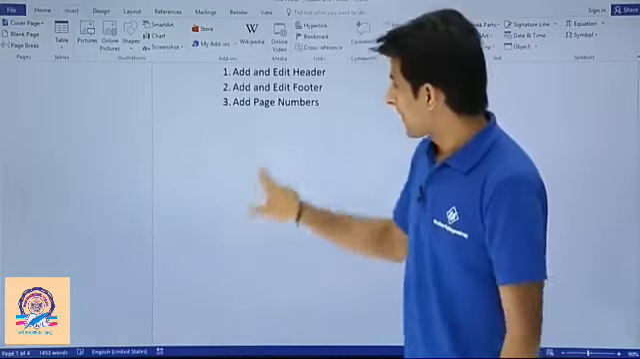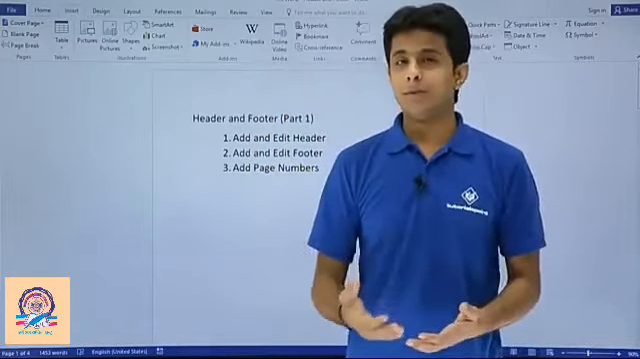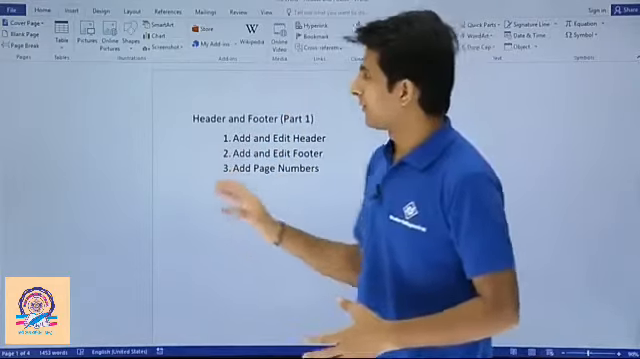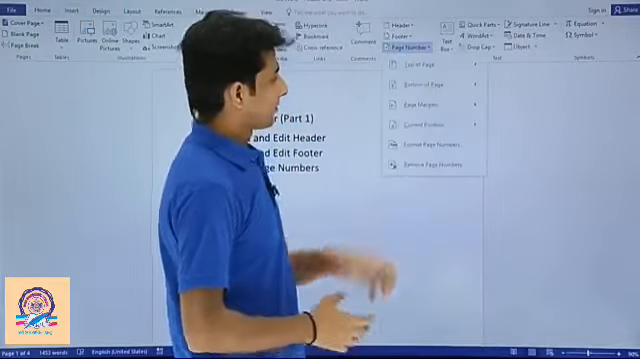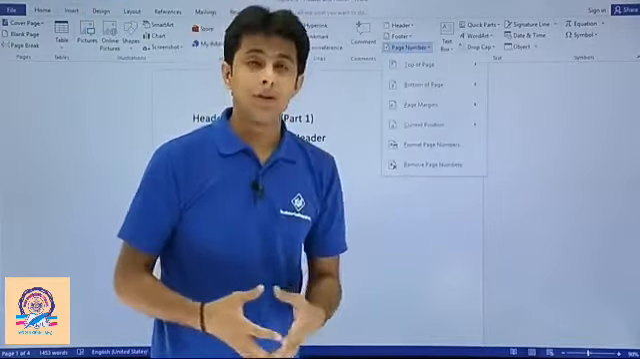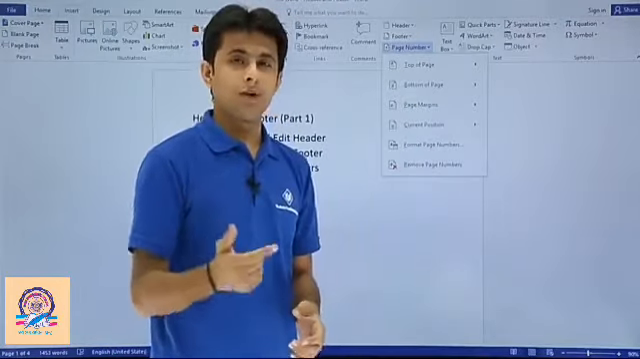It's very simple. Next, the third one I have: how do we add page numbers to your header and footer? Simple method. Again, go to the Insert tab, and on the right hand side you see there's a Page Number, and there are so many options available. Where do you want to add the page number? Top of the page or bottom of the page?